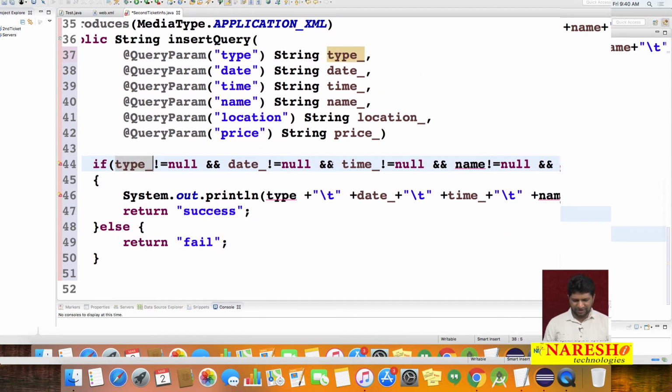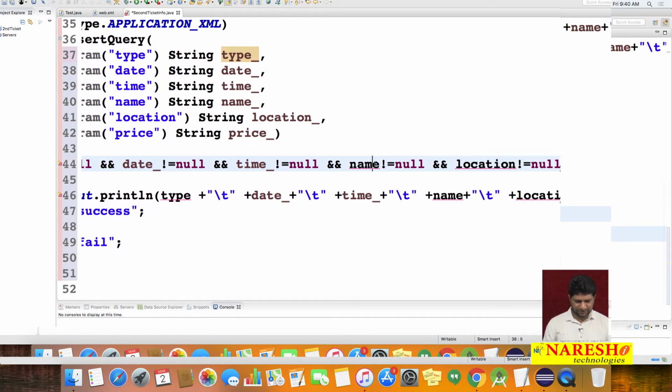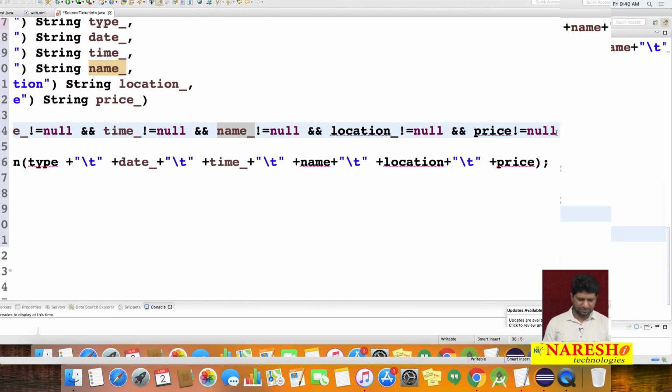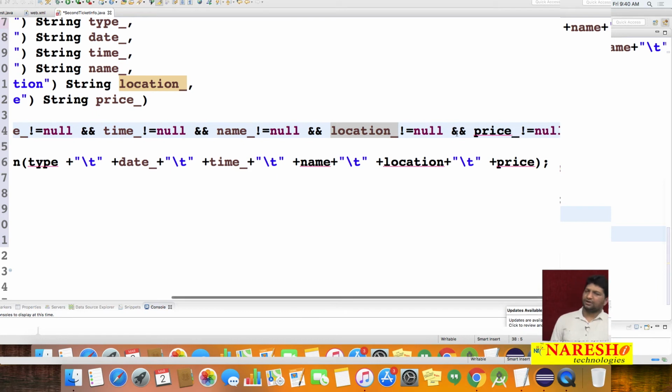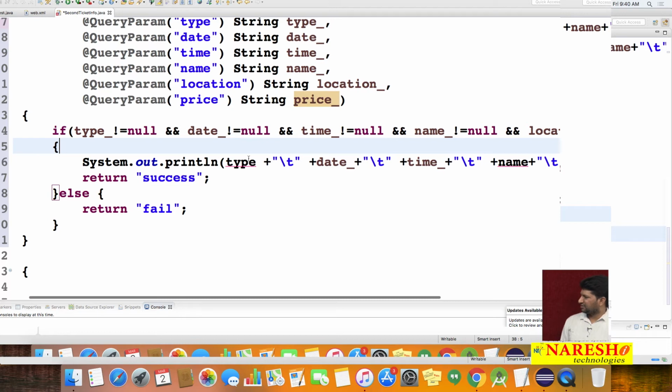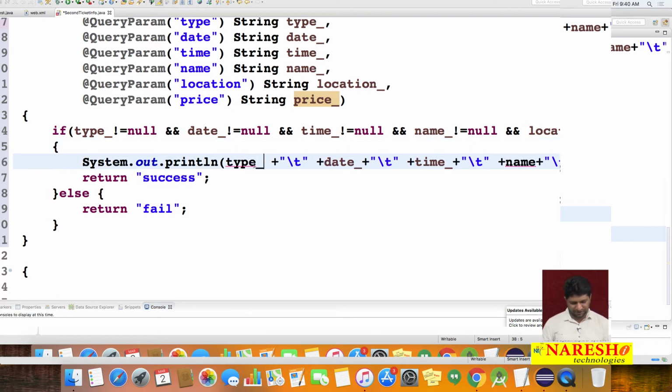We modified the variable names: name underscore, location underscore as well as price underscore. If all these variables are not equal to null, we are printing the data on the console.